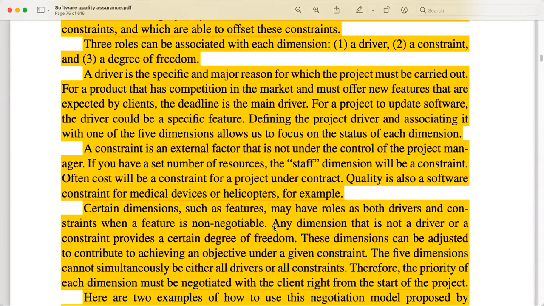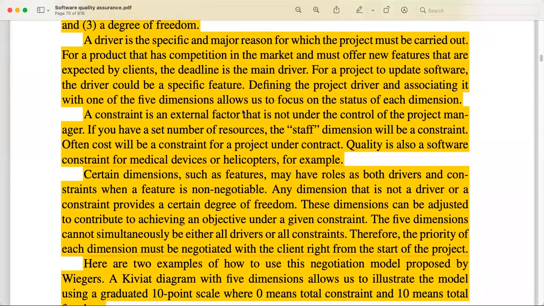It is a stimulation or motivation for a product that has competition in the market and must often offer new features that are expected by clients. The deadline is the main driver. For a project to update software, the driver could be a specific feature. Defining the project driver and associating it with one of the five dimensions allows us to focus on the status of each dimension. So a driver is something that drives you to make that change happen.